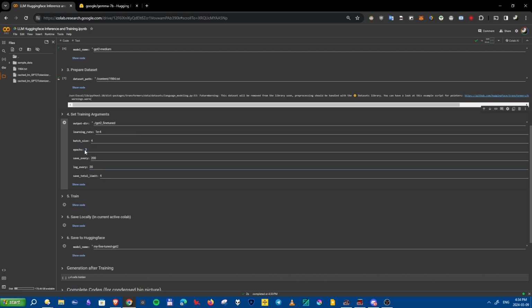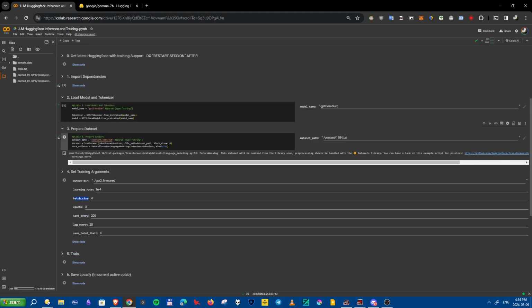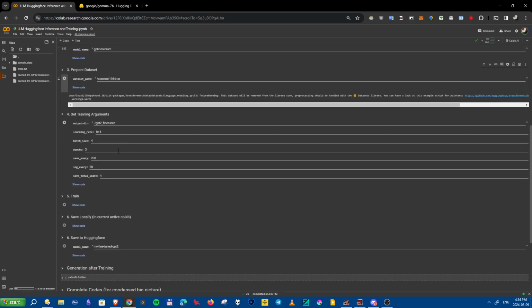Epochs is how many times you want to go over your data set. So if we have 1984, you want to read the book 3 times, then we do an epoch of 3. Batch size tells you how many of those 128 blocks that the block size here has you want to feed into the model at the same time.